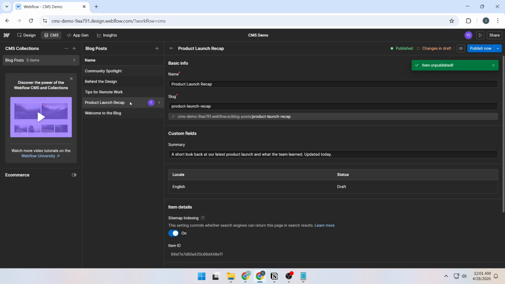Without leaving the item editor, go back to the top right and click Publish Now. Confirm the prompt again. The status returns to Published. Once that is done, close the item editor.